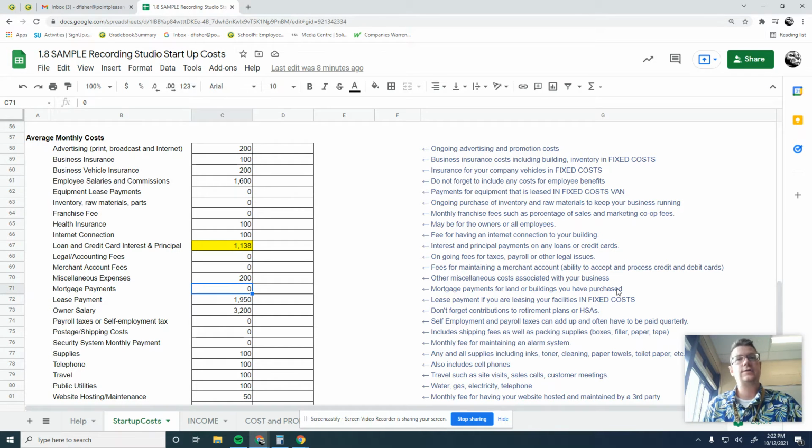I don't have a mortgage, but you might. If you bought a building or some land, you need to look at your document 1.7 and figure out how much you are paying every month to pay back your mortgage. I do have a lease. That's how much it is to rent my space every month. So there it is. Again, if you haven't found your location, use LoopNet.